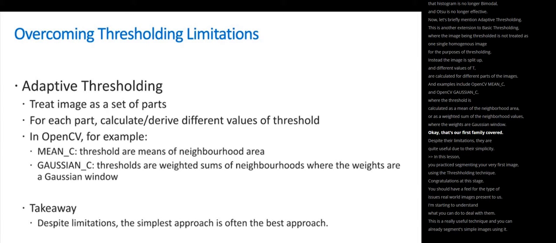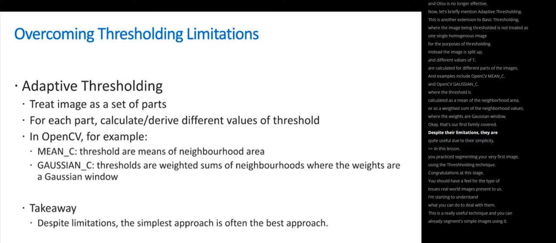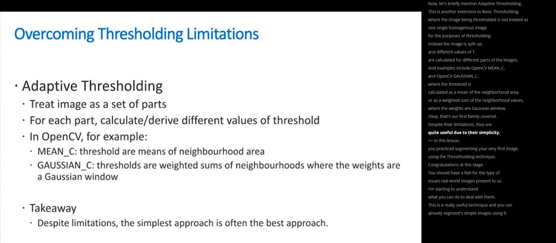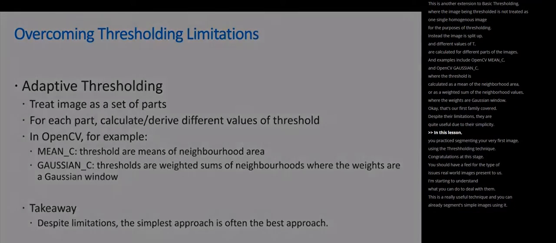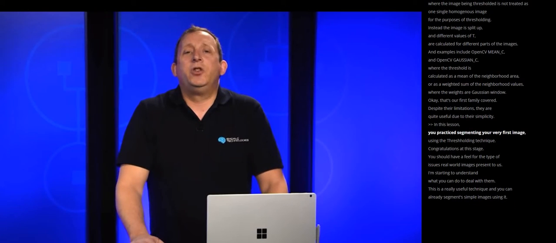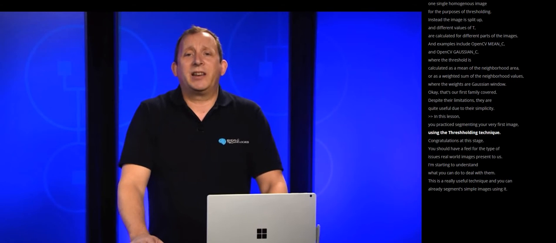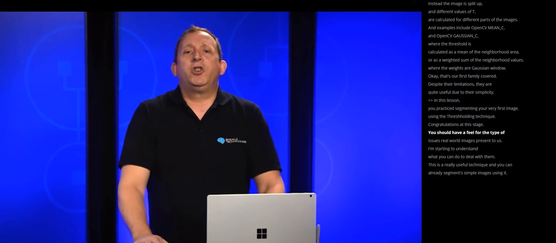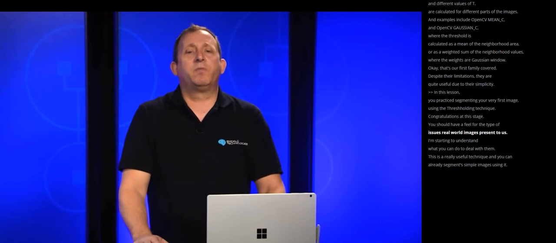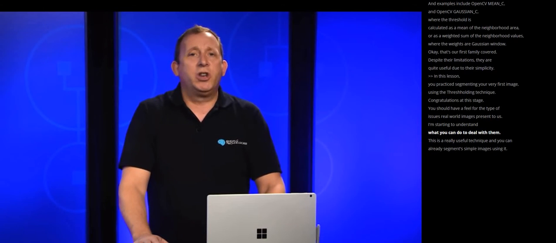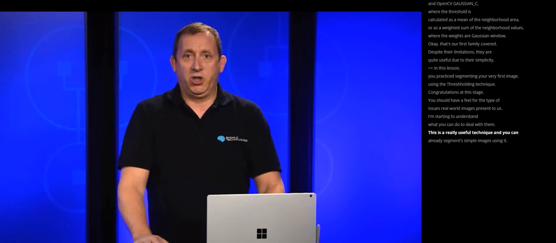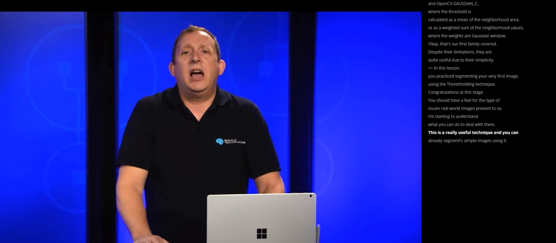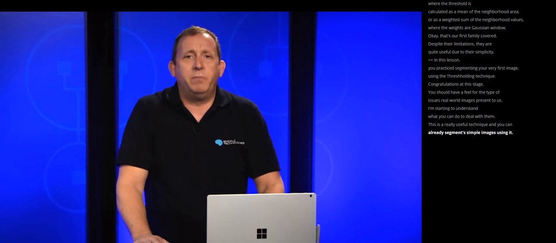Okay, that's our first family covered. Despite their limitations, they are quite useful due to their simplicity. In this lesson, you practice segmenting your very first image using the thresholding technique. Congratulations! At this stage, you should have a feel for the type of issues real-world images present to us, and be starting to understand what you can do to deal with them. This is a really useful technique, and you can already segment simple images using it.